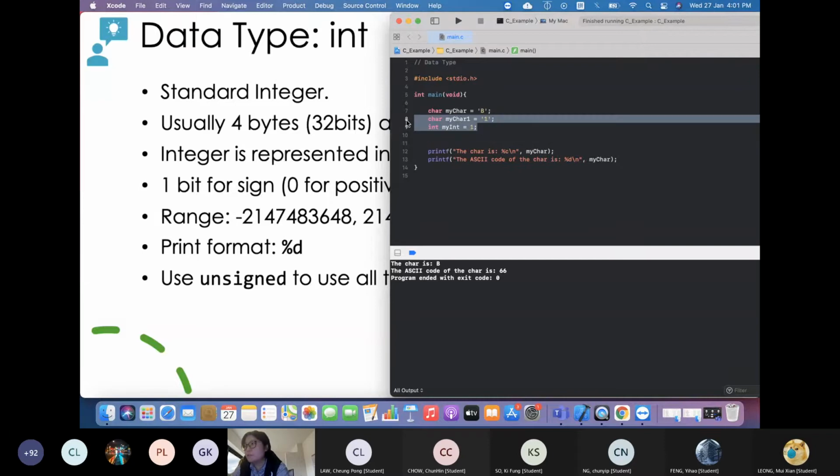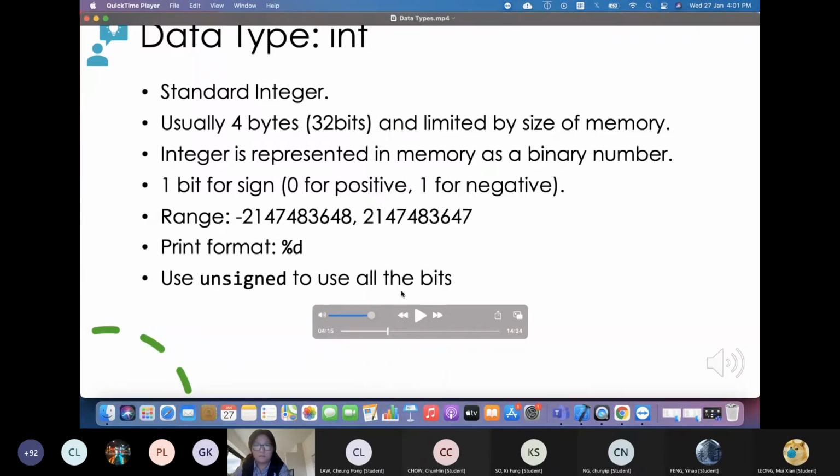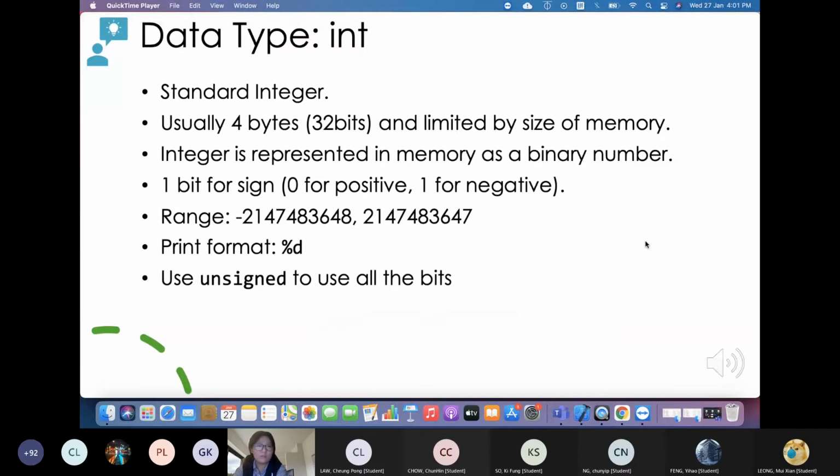So these two variables are different, and they belong to different types. See the int type. The int type is a standard integer, which is usually stored in 4 bytes in the memory. And due to the size of the 4 bytes, it is limited by the size of the memory.